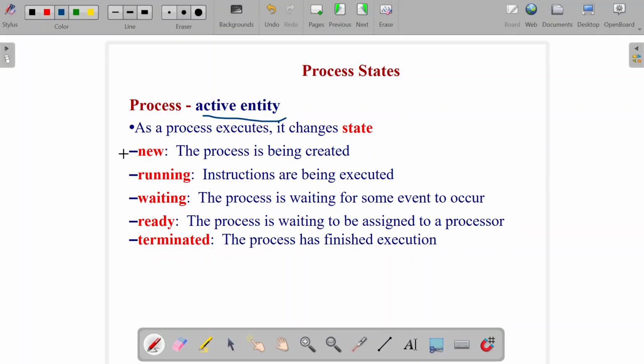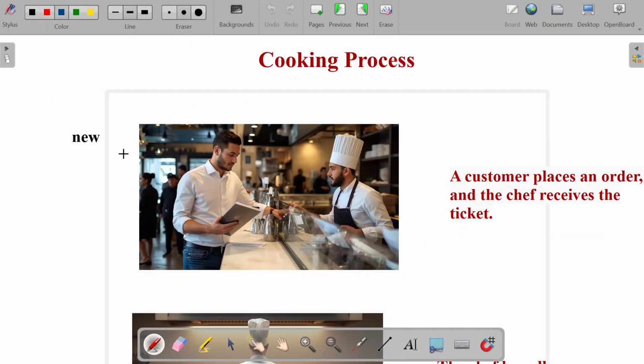Now, let us have an example. Let's go back to the cooking process and analyze what will happen. Now, it is a new state. What happened? A customer places an order and the chef receives the ticket. A process is created. A chef has been allocated a new task.